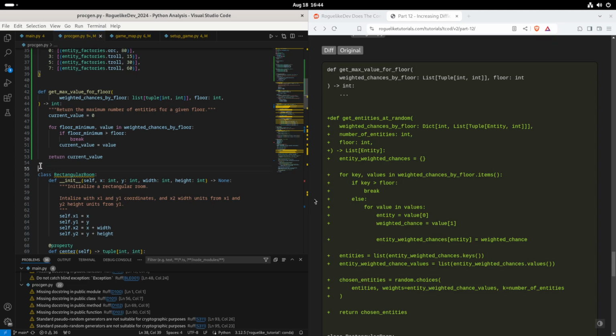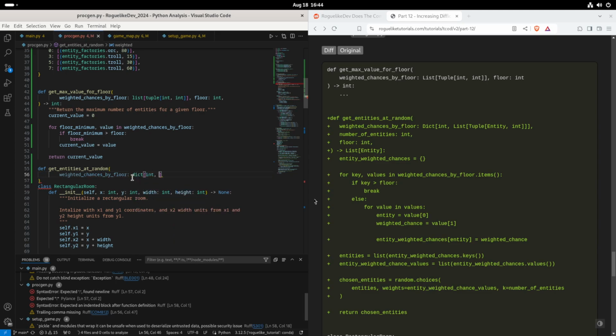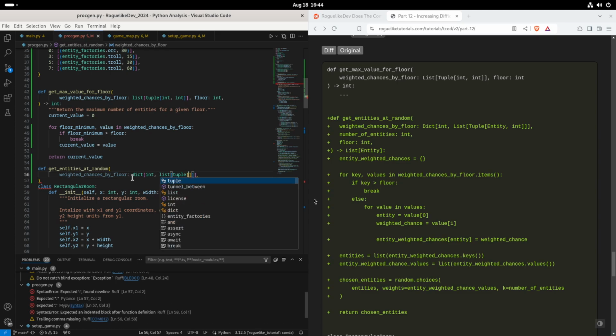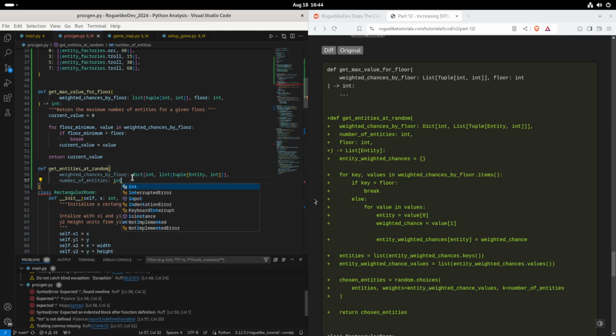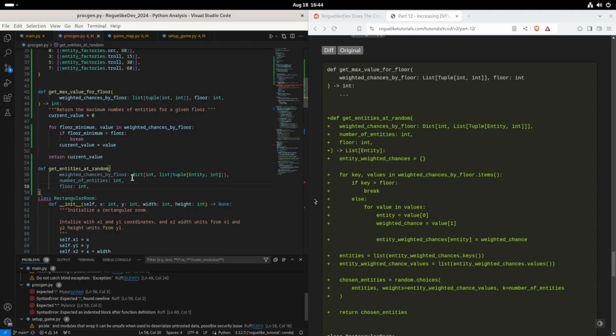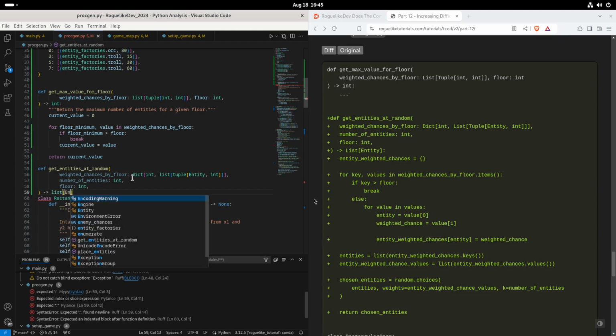So after get max value for floor, def get entities at random, weighted chances by floor is a dict int list tuple entity int, just rolls off the tongue. Number of entities is an integer, floor is an int, and we need to return a list of entities.